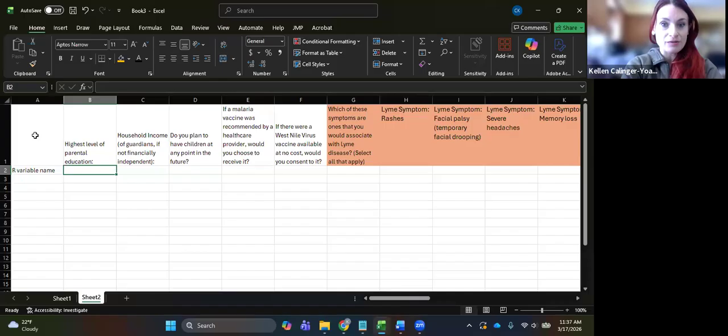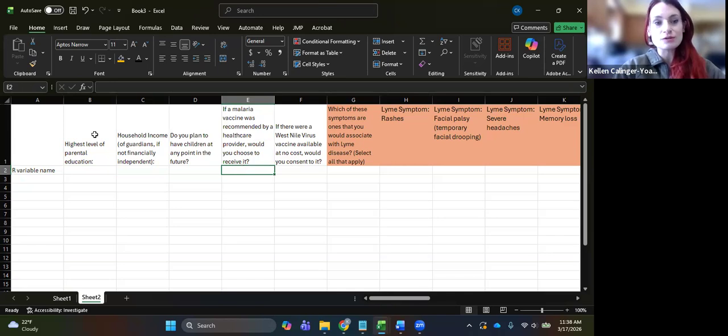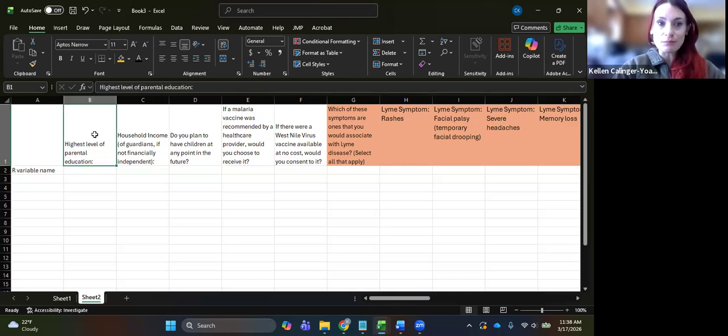In addition to just taking out the spaces, I also strongly recommend making them less clunky, right? So for example, if a malaria vaccine was recommended by a healthcare provider, would you choose to receive it? That's a lot to have to type in if you're just trying to do a chi-squared analysis, for example, in R. So what we want to do is not only get rid of the punctuation issues and the space issues, but we also want to simplify our variable names. Now, R is case sensitive, so my default is to just make everything lowercase when I'm dealing with variables in R so that I don't have to worry about missing capitalization.